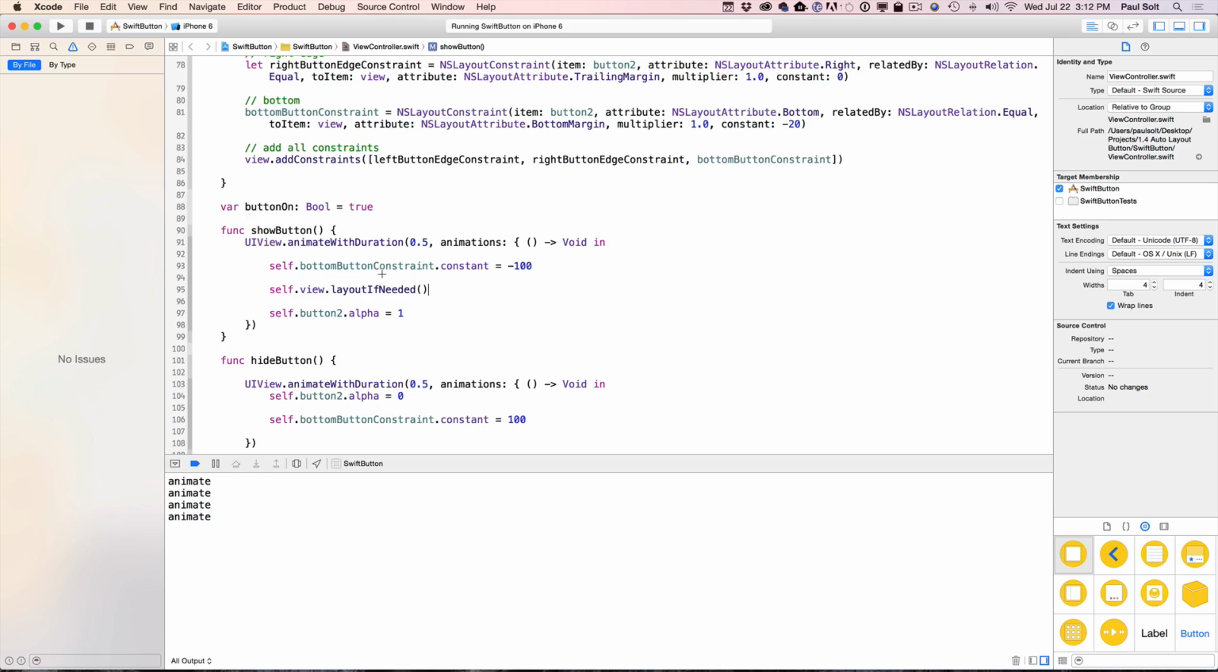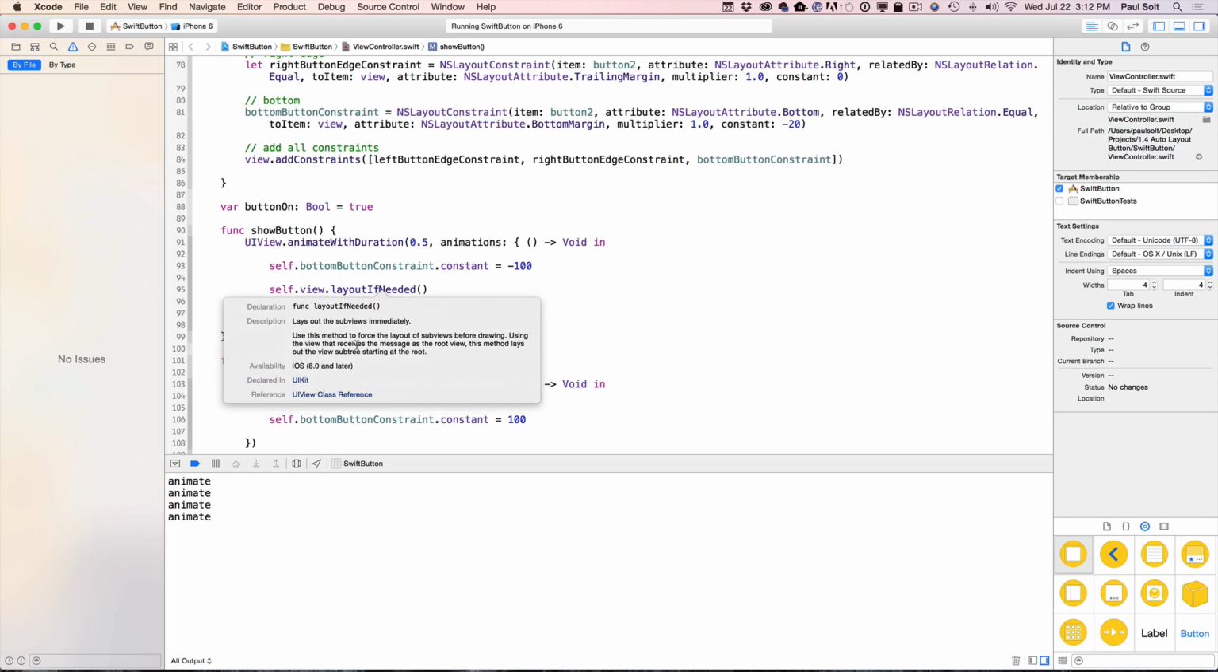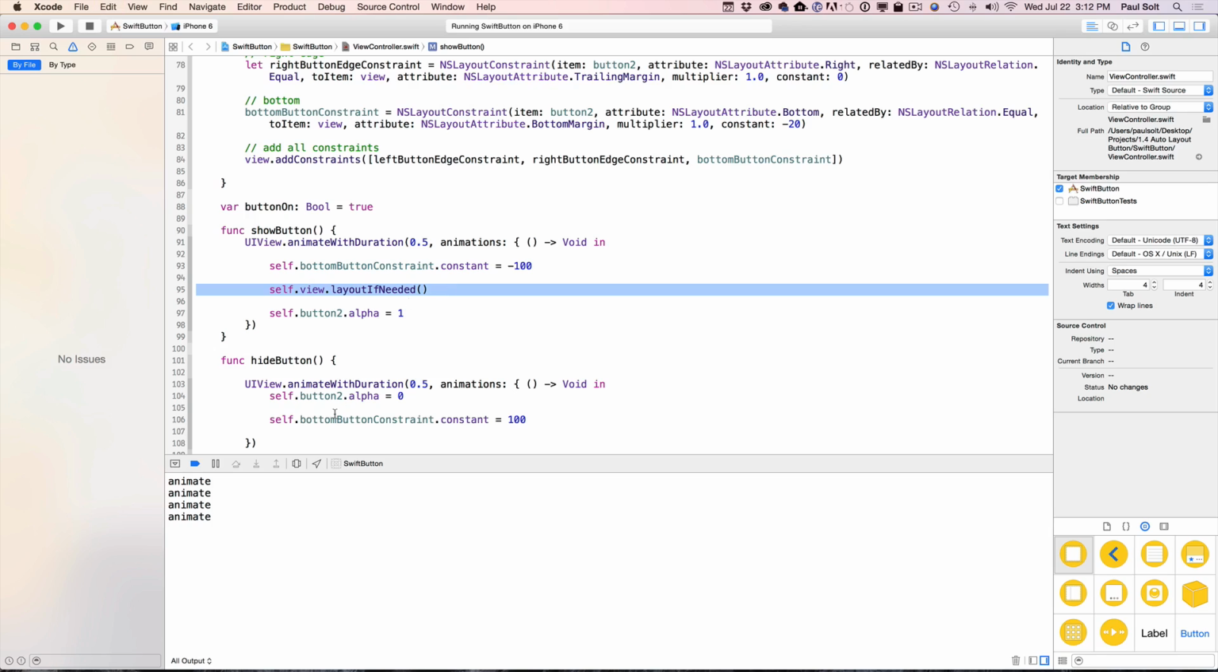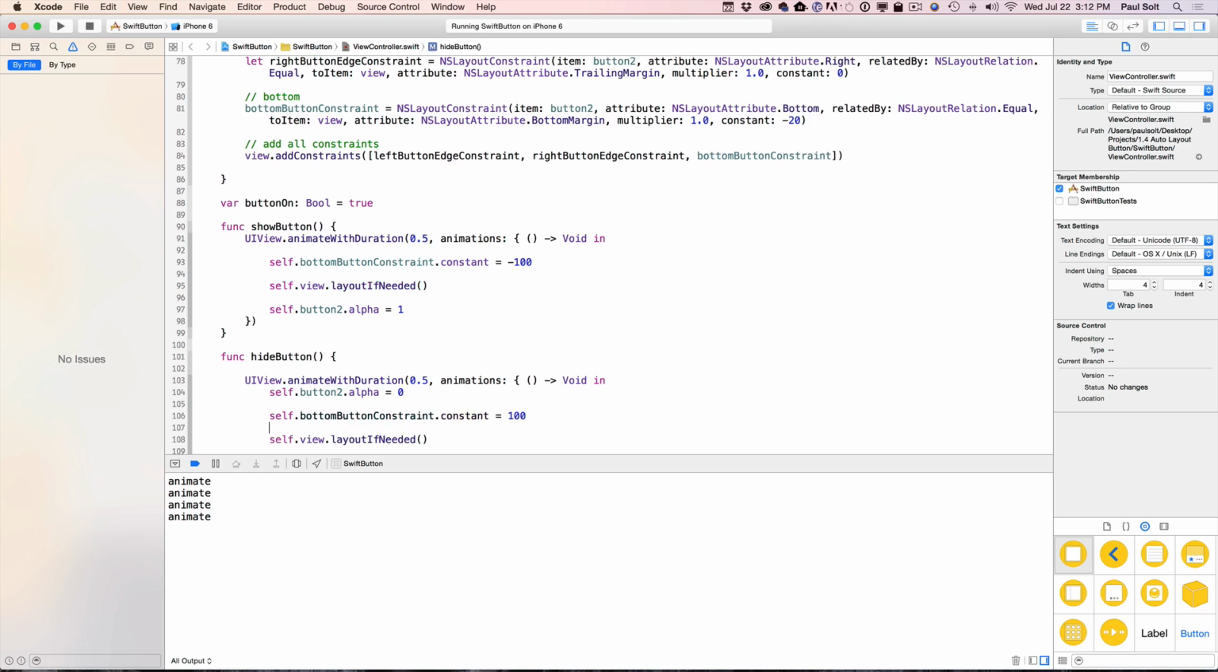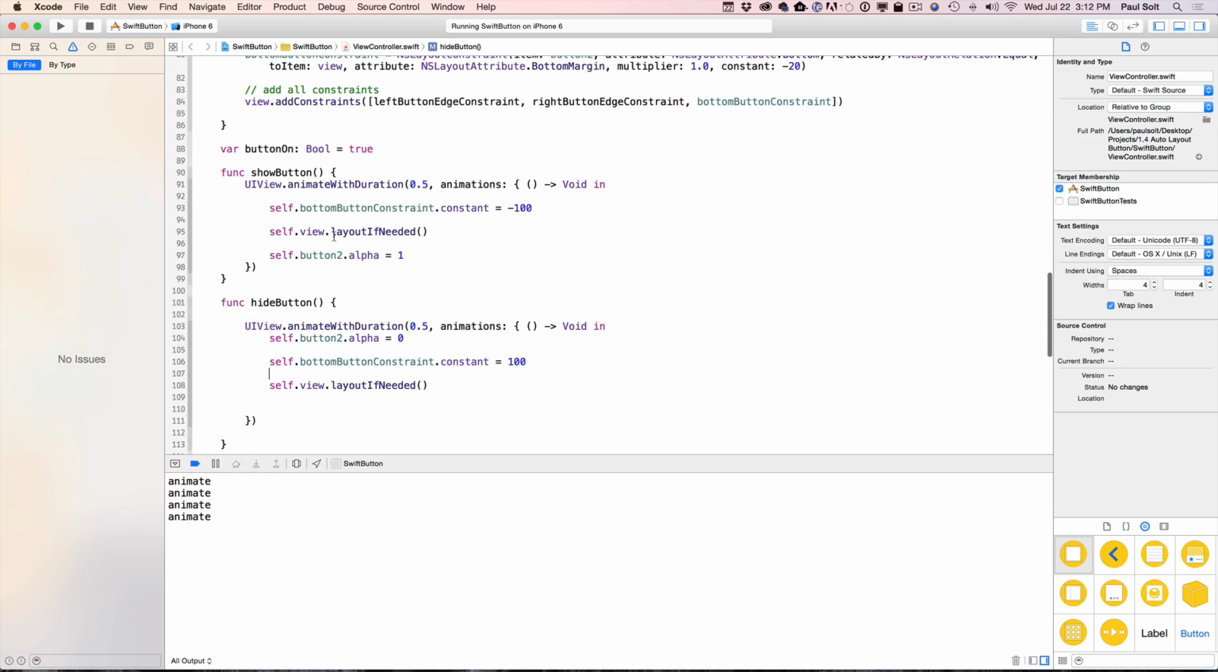self.view.layoutIfNeeded. Now, if you look at the documentation, if you hold the Option or the Alt key, you can click on this. You can see that this forces the layout immediately of all the subviews. So that's what we really need. And we'll go ahead and do that again after we set the other constant, and that will cause it to force the layout. So really important.